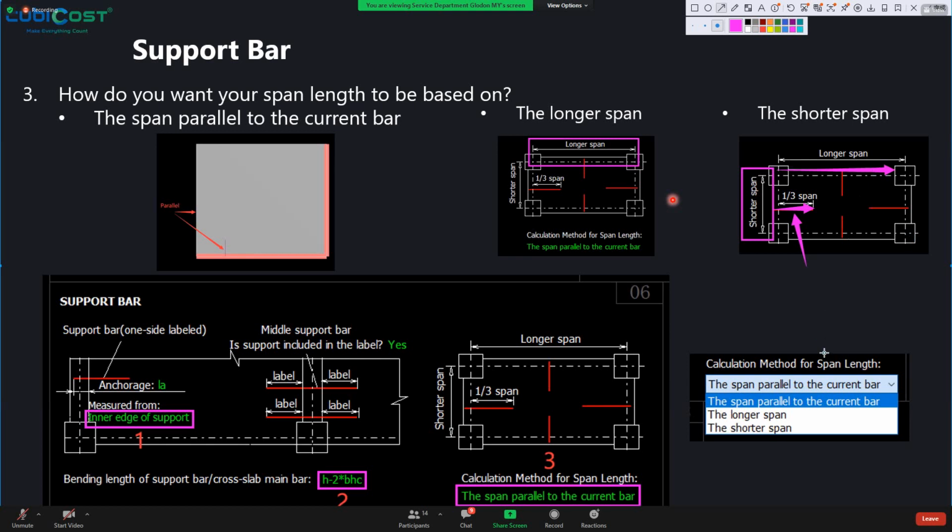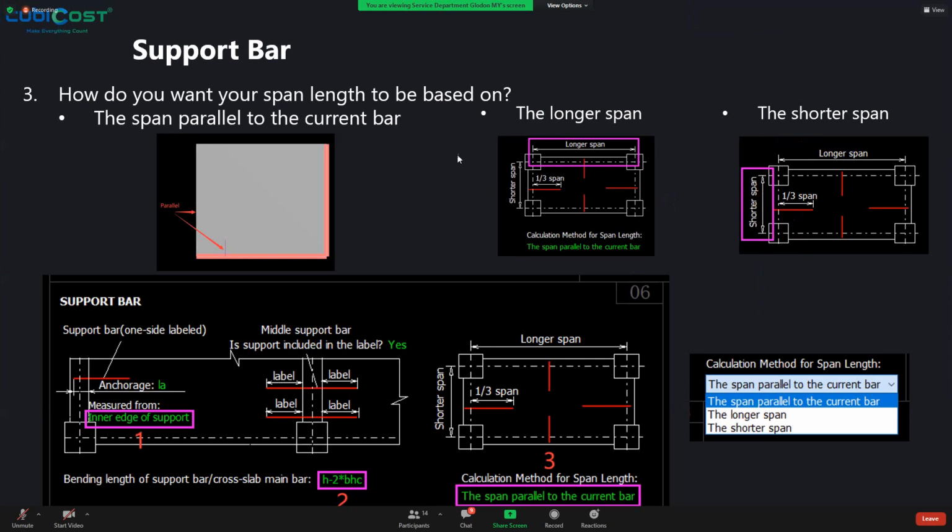Or if you want to choose to use longer or shorter span, longer span is of course this one, no? Shorter span is the shorter one, no? If the shorter span here is longer, then it will be categorized as longer span, and then this one will become shorter span, no? Depends on the situation, right? So in cases for this item, we usually don't change anything. Span parallel to current bar is correct already. Unless otherwise your engineer states that you need to use the longer or shorter span, whichever, right?